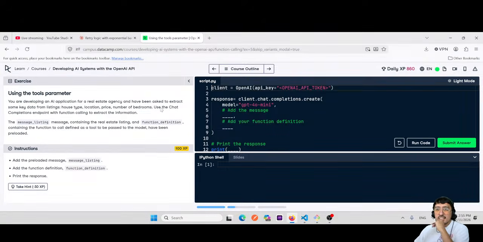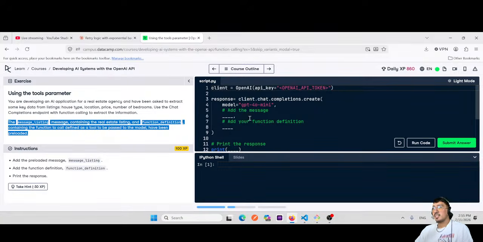In here, you're developing an application for a real estate agency and have been asked to extract some key data from a listing: house type, location, price, number of bedrooms. You check the chat completions input with function calling to extract the information. The message listing contains the real estate listing, and function definition contains a function defined as a tool to be passed to the model that has been preloaded.